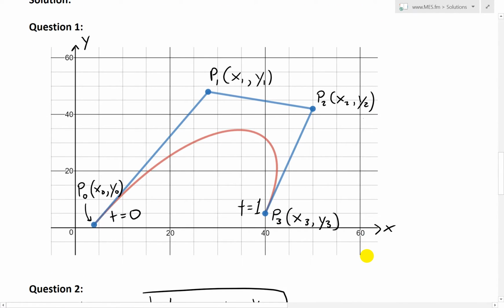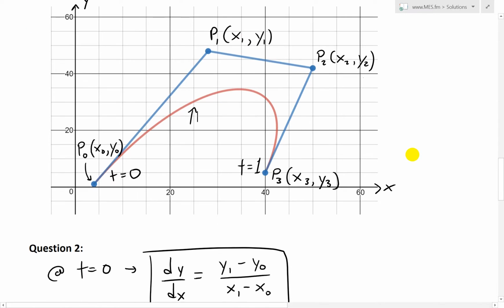So this is how a Bezier curve looks like. Here in red are the control points. We have P0, P1, P2, and P3. And the corresponding coordinates are x0, y0, etc., and x1, y1, going all the way to x3, y3. At the first point P0, that's when parameter t is equal to 0, and at P3 the parameter is equal to 1.